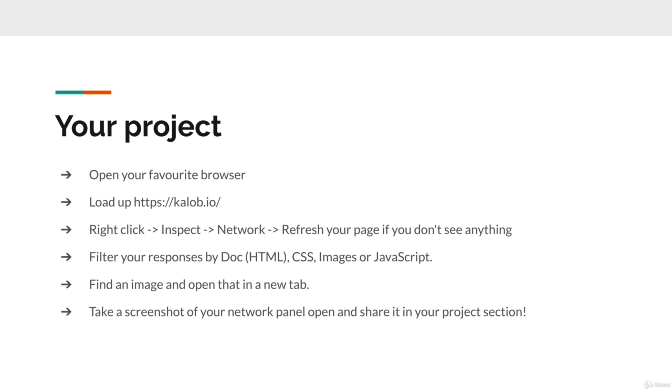Find an image and then open that image in a new tab, and then take a screenshot of your network panel. Just the entire panel, not the image itself, but take a screenshot of your network panel while it's open with all the different requests and responses in there, and share it in your project section. Now don't worry, anything you're doing here, it's not going to break your browser, it's not going to hurt your computer, it's not going to do anything that you can't undo by simply clicking the refresh button on your browser. So feel free to experiment. It's completely safe to do this. Go ahead, give it a shot, take a screenshot of your network panel while it's open, share it in your project section. And once you're done that, you have completed this course.